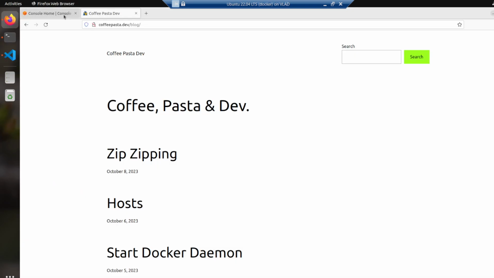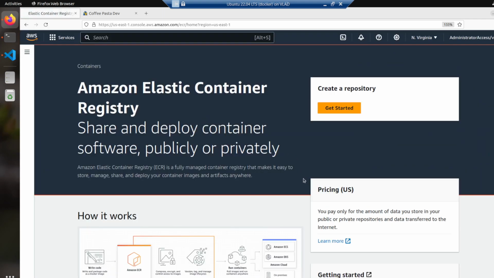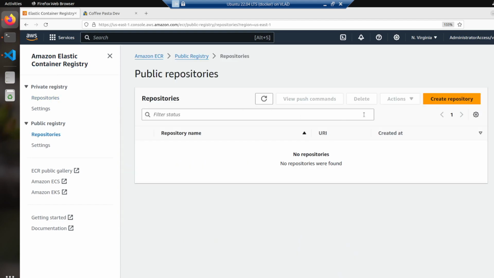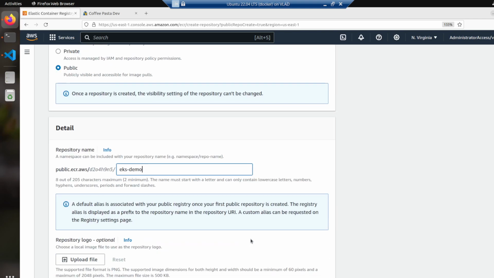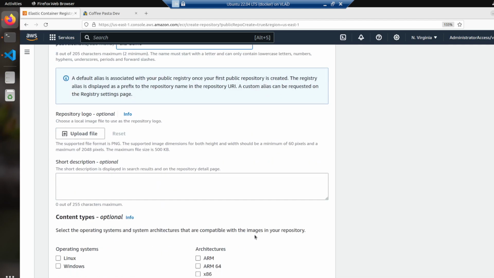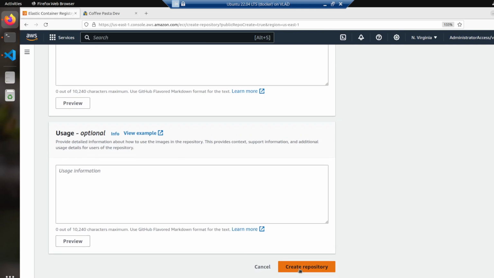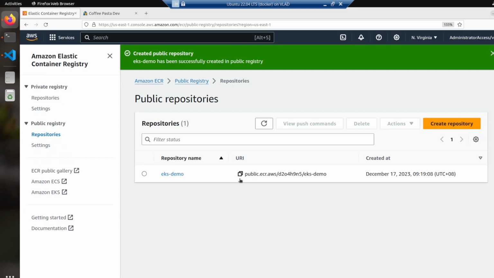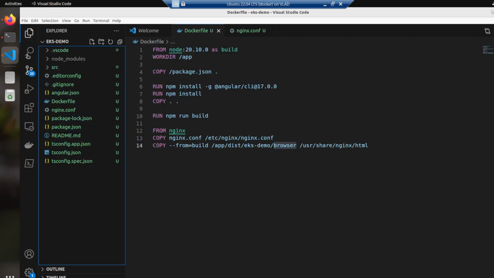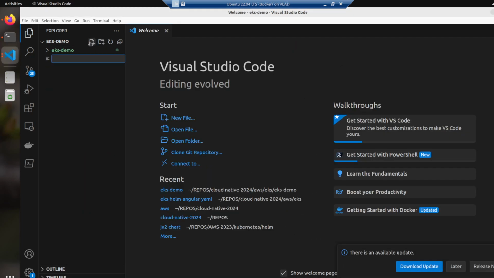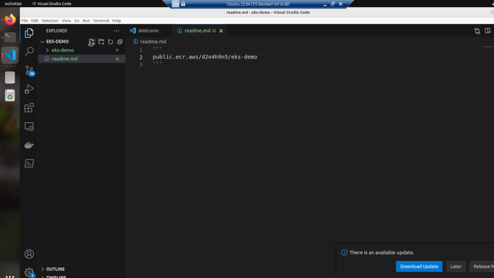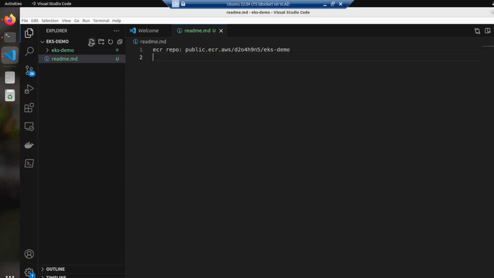Next, we are going to create a repository in ECR. We'll just make it public for now, and name it EKS demo. Then create. Create the repo. I'll take note of this and put the notes outside, in a readme.md. So this is the ECR repo.